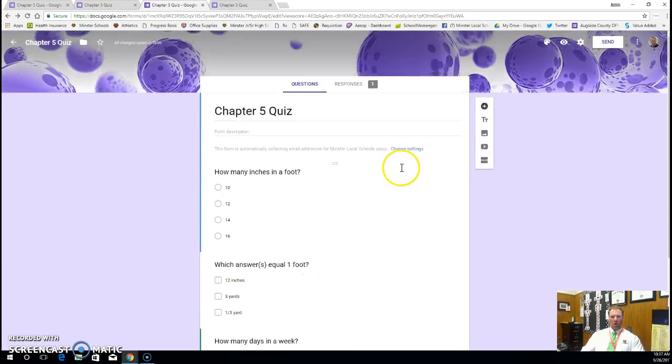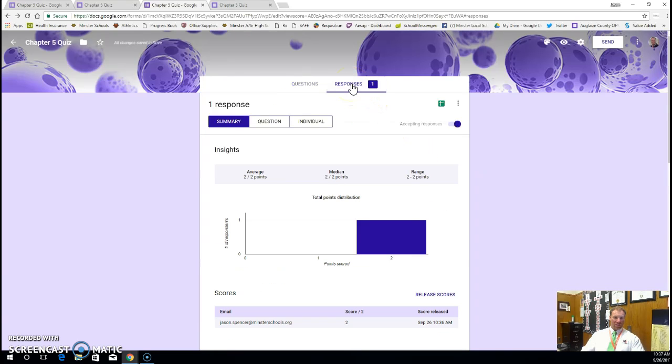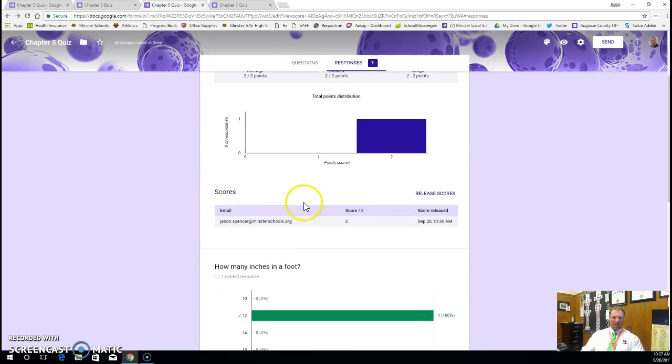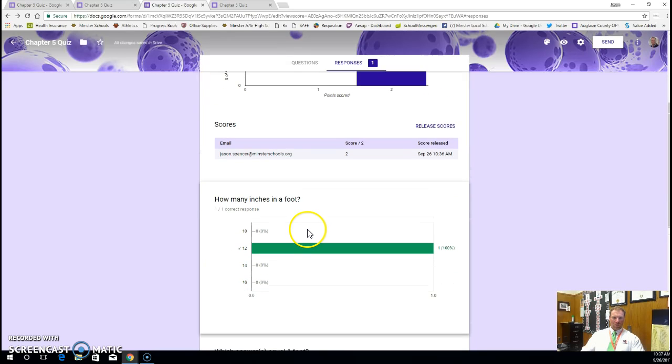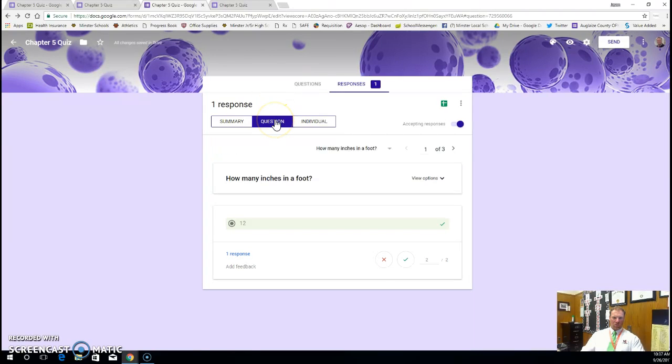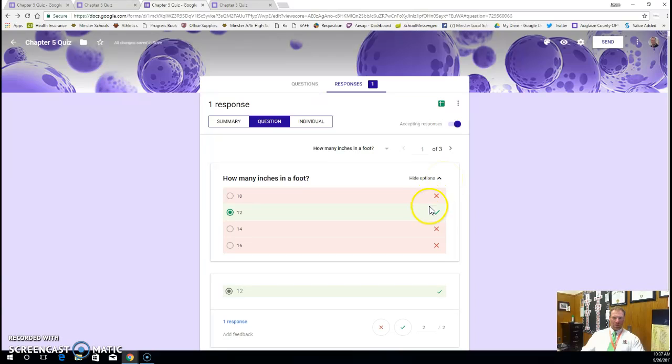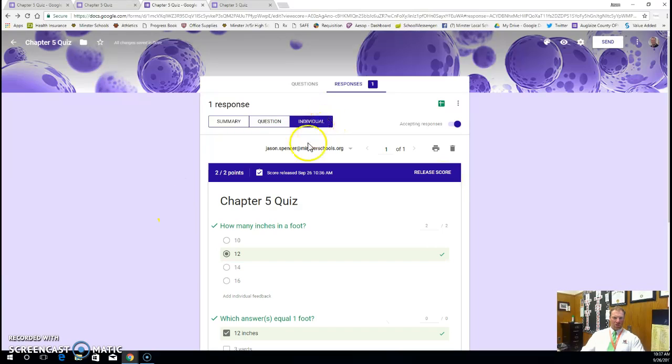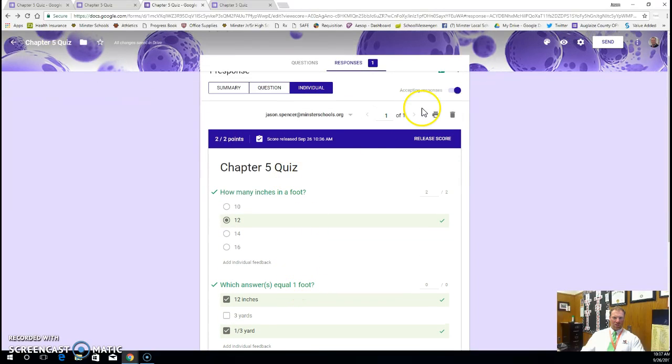But that's a way for you to do quick quizzes. You can do extended responses and collect those. If I click on my responses, it shows me a summary of the entire class. So as more and more kids take the quiz, you'll see that. It'll show you the questions, the responses, which ones are right, which ones are wrong. It shows you how they did individually.